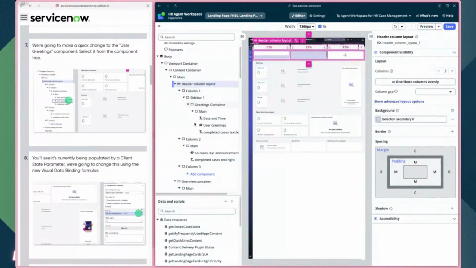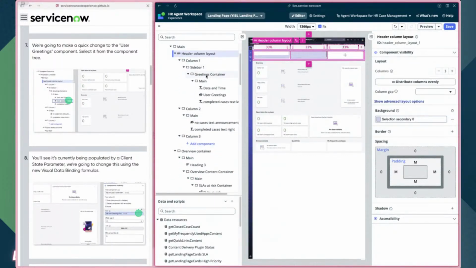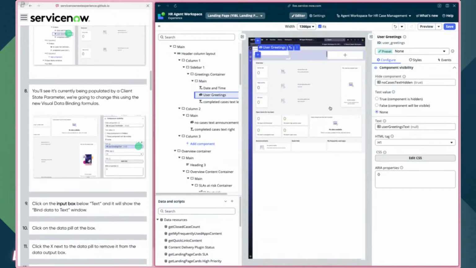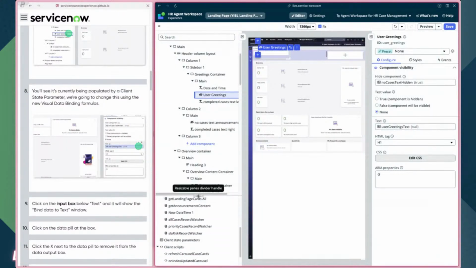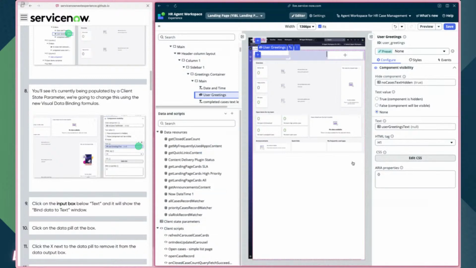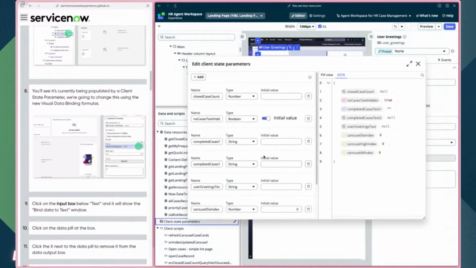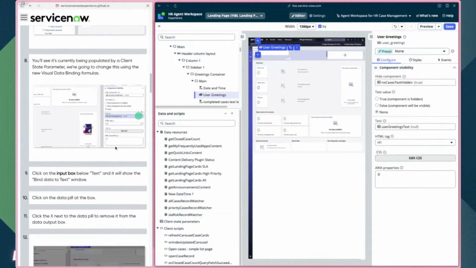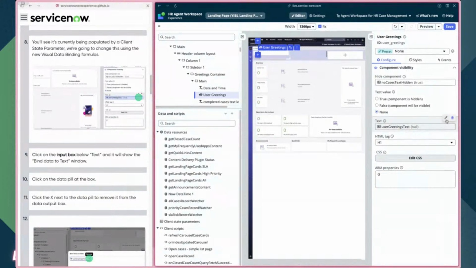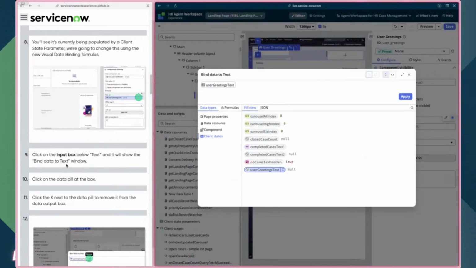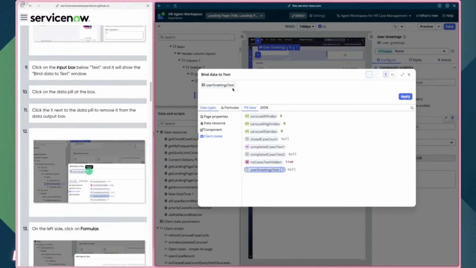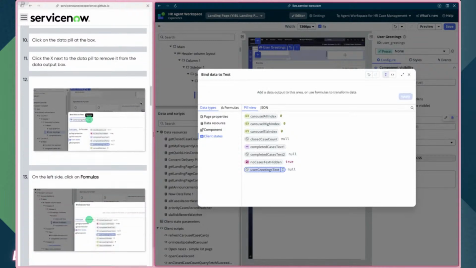So now we're going to make a quick change to the user greetings container component. So I'm going to find user greetings here. And you can see it's currently being populated by a client state parameter here. Let me resize this. Oh, whoa, that's really confusing right now, so I'm going to close out of here. And what I'm going to do is click on it. And this is the visual data binding. I'm going to click on it and remove it.